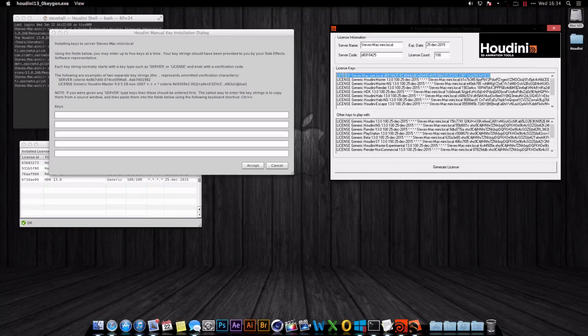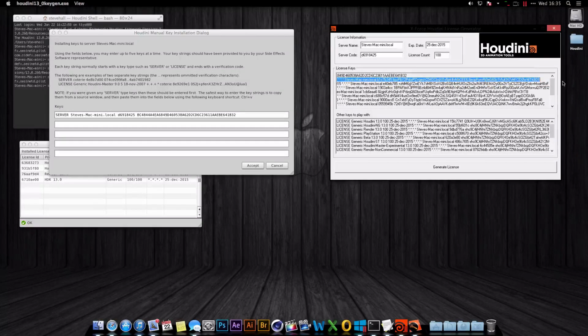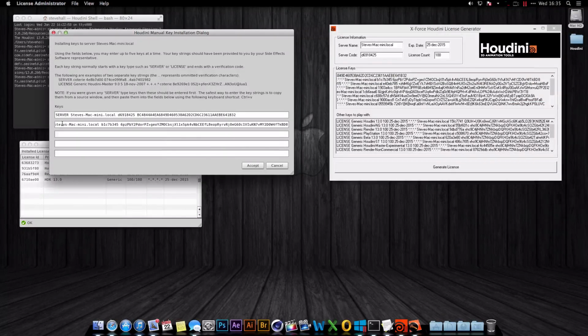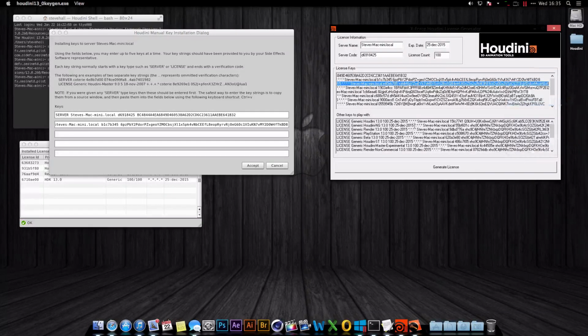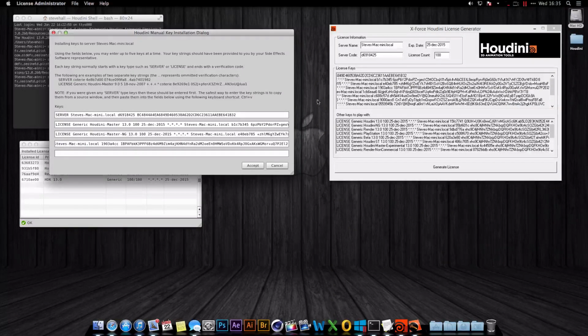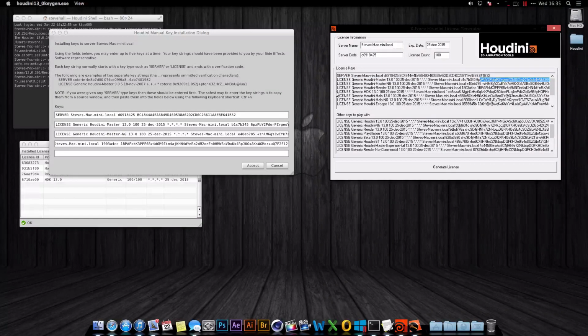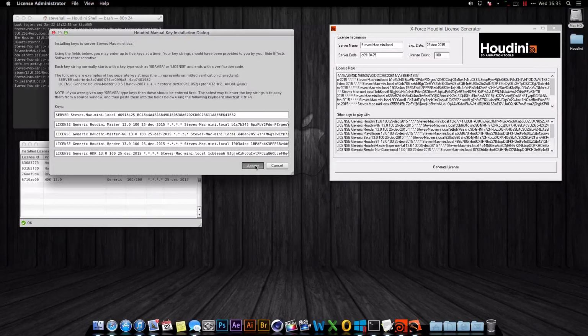So once you've got the keys, copy the first one, the server one. Go to where it says keys and paste it in there. Now if you're using a mouse, you can't right click and paste, so just press Command V on your keyboard and that'll enter the first one. Then you go down to your second one, same again, copy, Command V, paste. Then the third one, same again, Command V, paste. Then the fourth one, and the fifth one. Once you've got the first 5 in there, just hit accept.